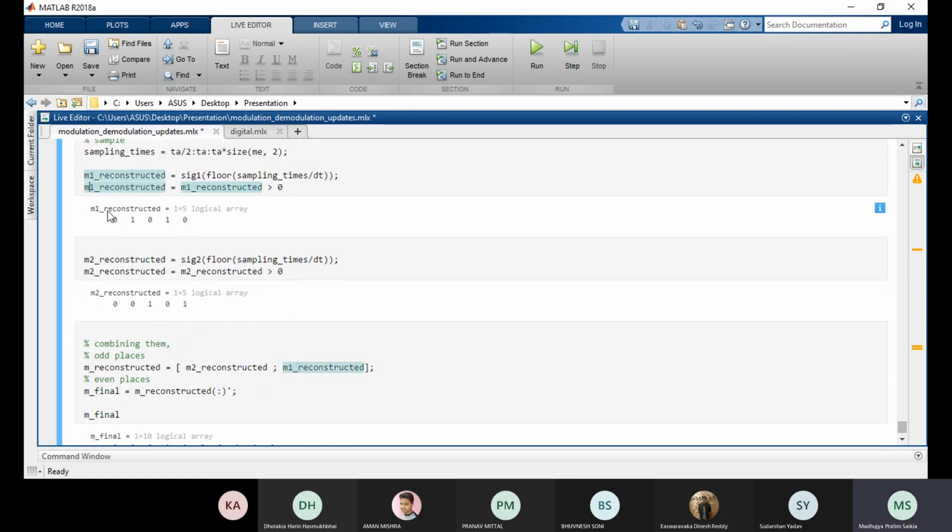So what does M1 signify? M1 signifies the even part, right? And M2 signifies the odd parts. To get the original message signal, we have to combine them. So what we are doing basically is M reconstructed, that is the final message, is formed from M2 reconstructed and M1 reconstructed. M2 here is 0, 0, 1, 0, 1, and M1 is 0, 1, 0, 1, 0. So it is a 2 cross 5 matrix.